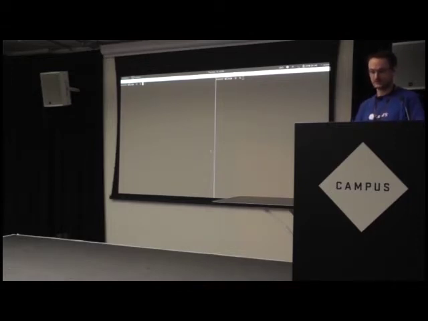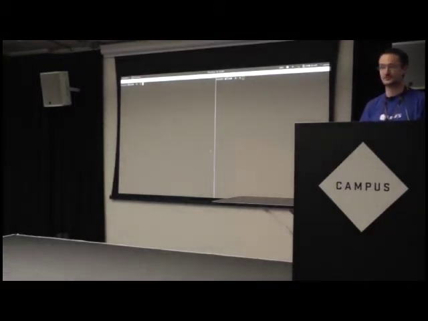And Ranch is what we call a TCP acceptor pool. I will explain what it is. So today I've been lazy. I don't have any slides. I will be simply writing code to demonstrate how it works.